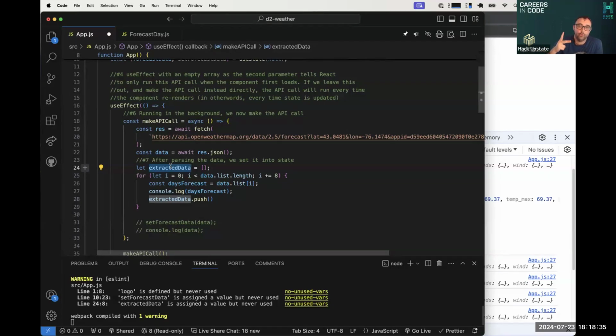Now, what data do we want to push in? We want to push in the temperature, the name of the day, and the conditions for that day, right? Well, all 3 of those are related to the one chunk of information, which is the weather for that day. So because of that, I'm going to push in an object.